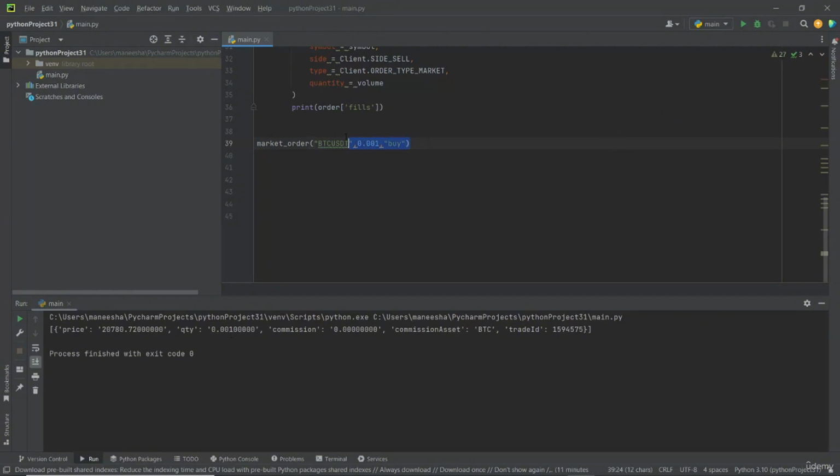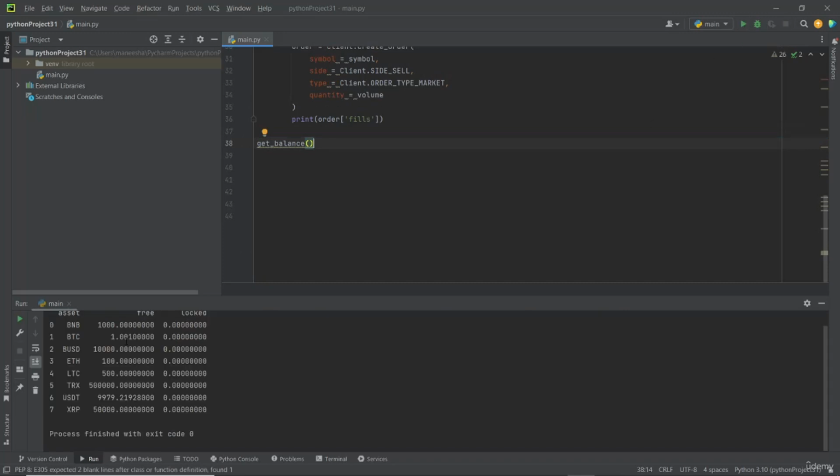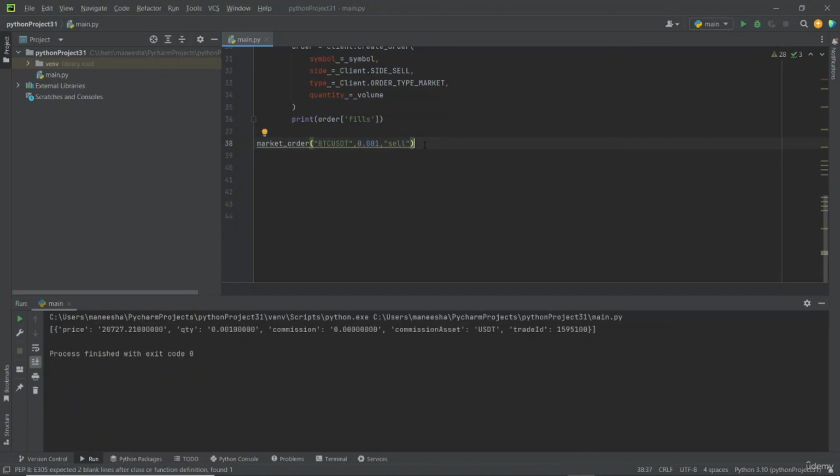Now let us check the account balance. Get balance. Now here you can see there are 1.001 bitcoins and USDT balance has been decreased. Now let us sell these bitcoins. Market order. It is USDT, 0.001. Direction is sell. Now we have sold the Bitcoin.